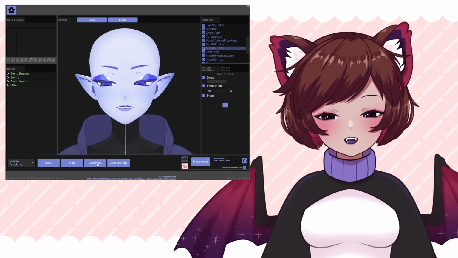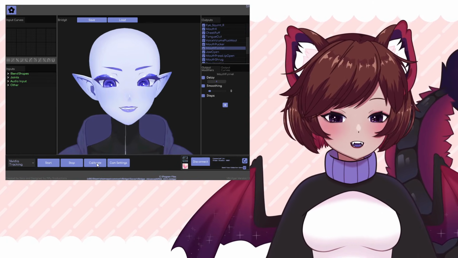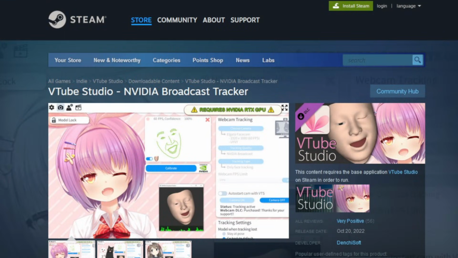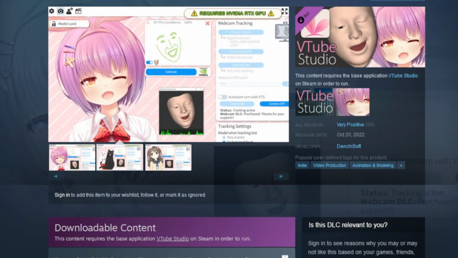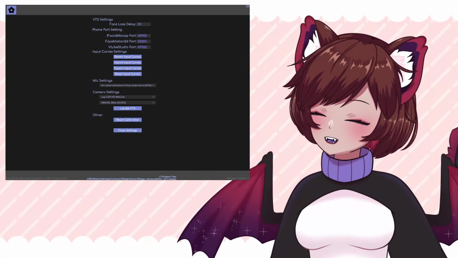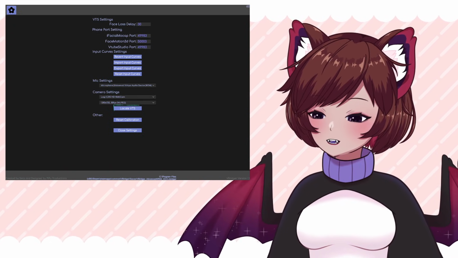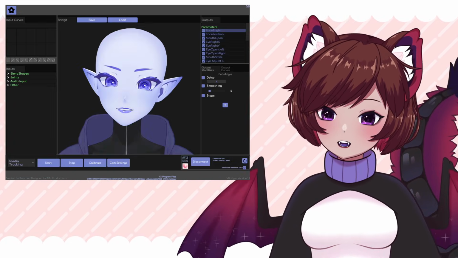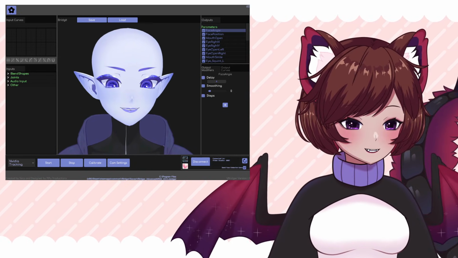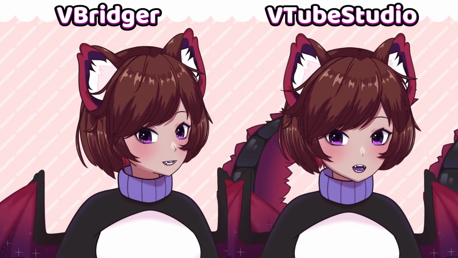So here is the NVidia tracker, and this is currently using my webcam. An important thing to note, if you're planning to use the RTX tracking, you need to have downloaded the VTubeStudio NVIDIA Broadcast Tracker, which is free on the Steam store. If a tracker isn't working for you, you may need to go into VBridger settings and locate your VTubeStudio. So out of the box, the tracking is already a lot better than the base tracking through VTubeStudio. I'll put up a comparison on the screen real fast right now.